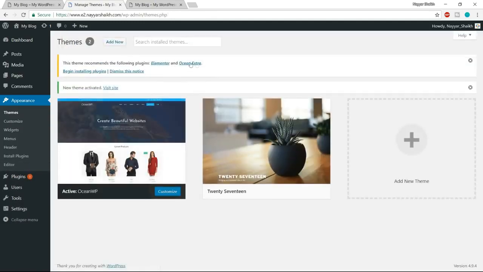Okay guys, now once you do so, here it will recommend you few plugins. The first one is Elementor and the second one is Ocean Extra. Now the reason I chose Ocean WP is very simple, because Elementor recommends Ocean WP theme, which is a very decent, very nice and clean theme. So first what we have to do, we have to install these 2 plugins from here. So just click on this link which says install plugins.